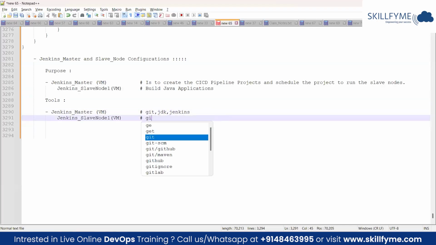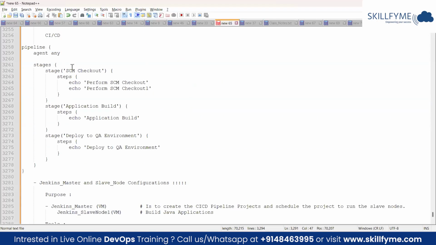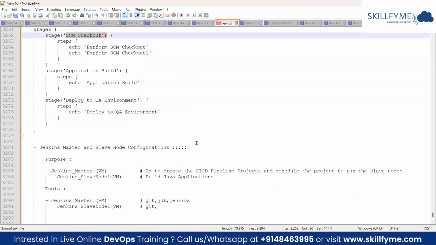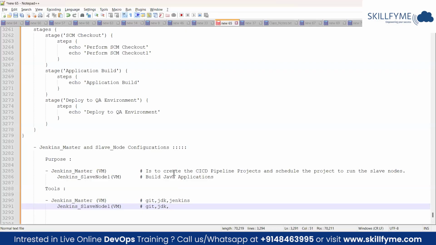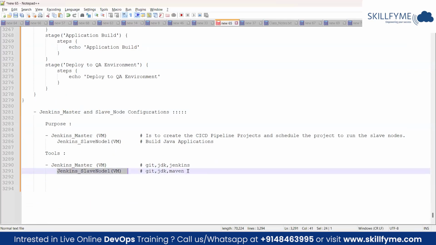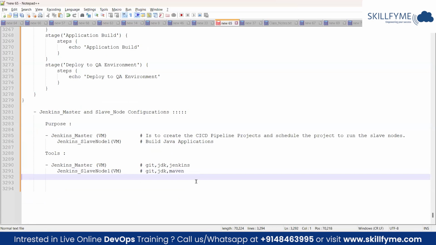So here also I need Git. Why? Because my first stage is to perform SCM checkout. It has to clone that repository. The application source code is available in the source code repository, which is maintained by the developer. And in order to bring that source code, we need Git to be installed on the machine. And since it is a Java-based application, we need to install JDK. In addition to this, we need to have some build tool like Maven. I want to use Maven as my application build tool, so I need to install Maven as well. So in my slave node, I need these 3 tools now for application build.